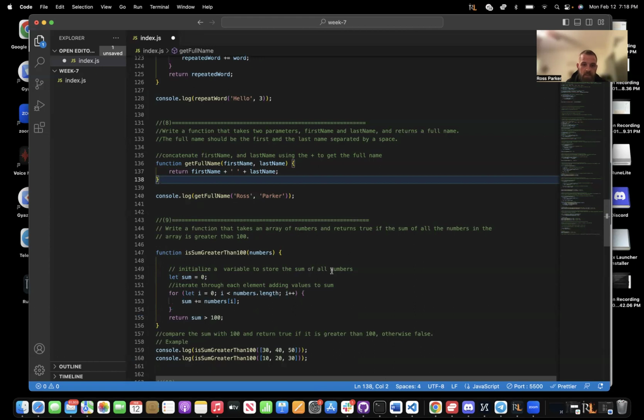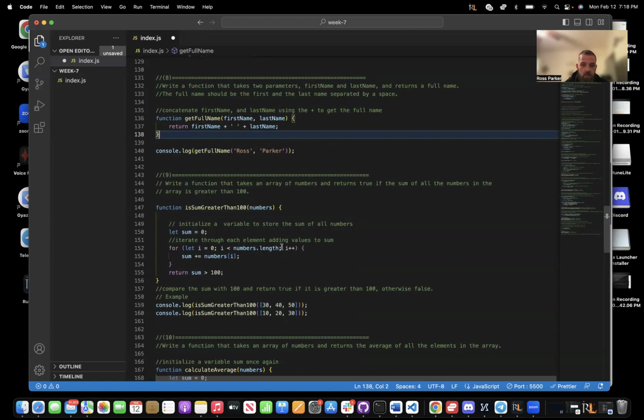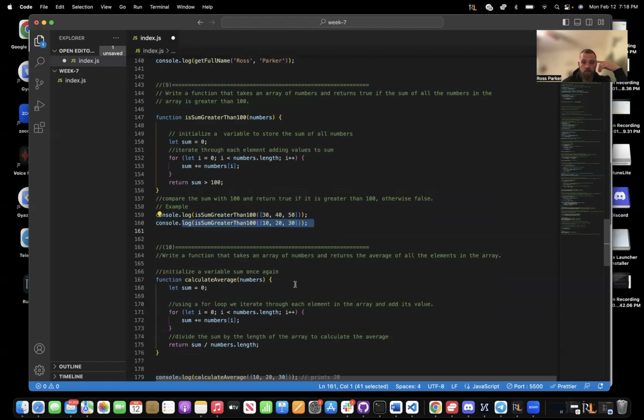Number 9, write a function that takes an array of numbers and returns true if the sum of all the numbers of the array is greater than 100. So we're initializing a variable to store the sum of the numbers. Let sum equal 0. We're going to iterate through each element and add values to the sum. We're going to compare that with 100 and return true if it's greater than 100. Otherwise, it's going to be false. And here's a little example. You can run that in the console.